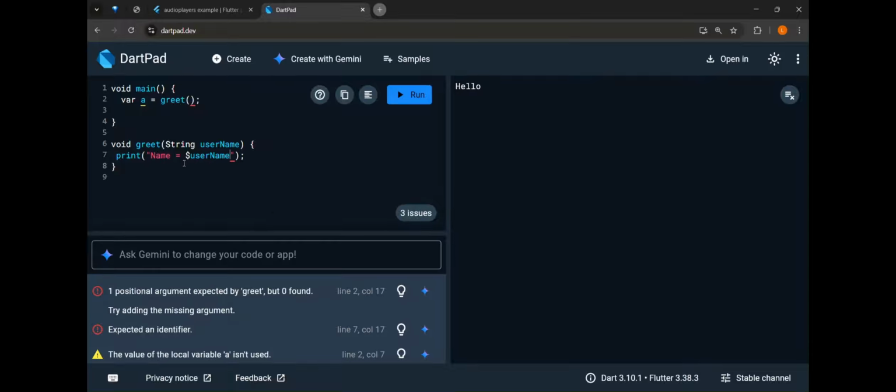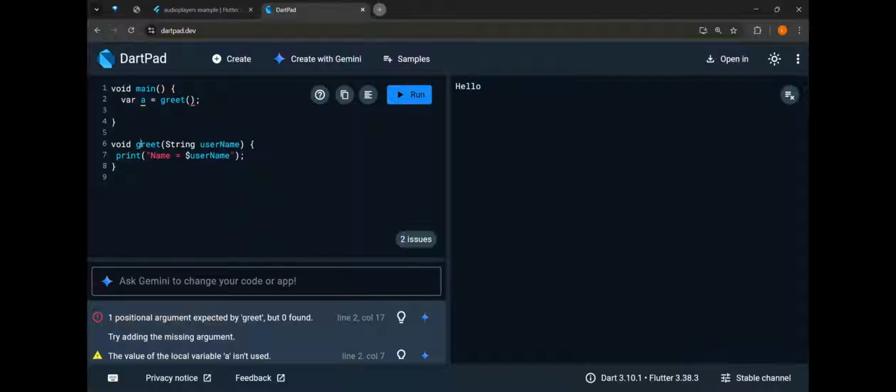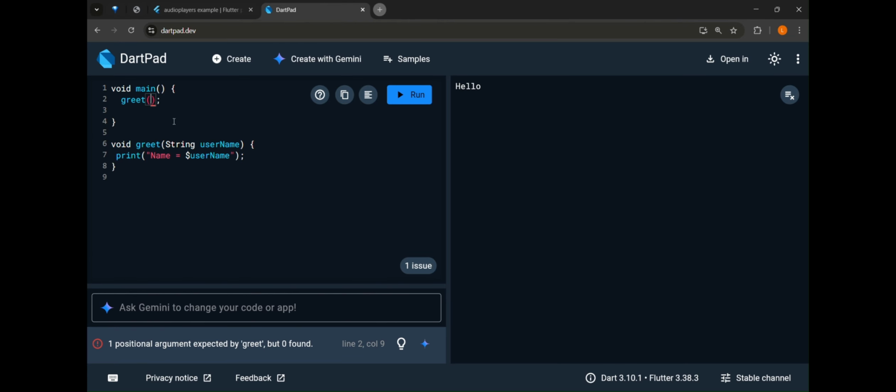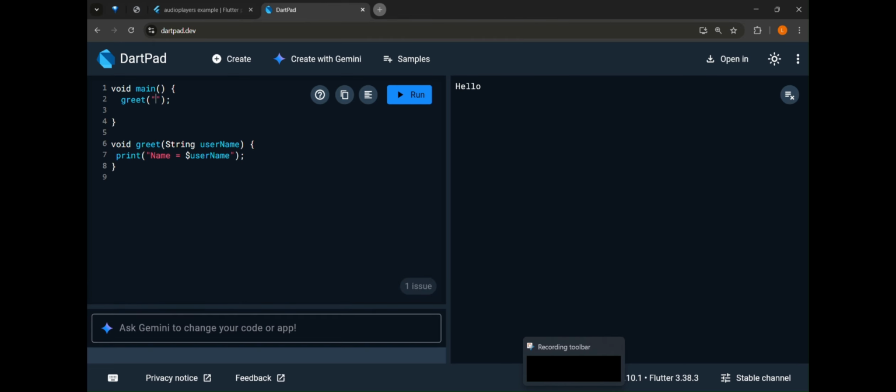I think you are clear, right? So I have created a function where, when you call this function, you have to pass a username. When you pass a username, we will try to print that username. So here it is throwing an error because it is expecting one positional argument for greet, but we have not passed anything. So I can just write greet and pass a name called Sarah.